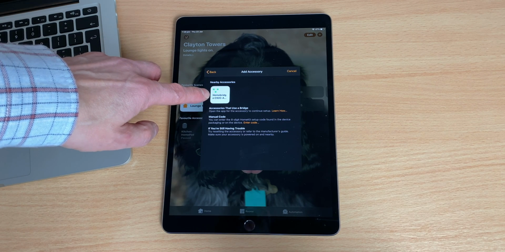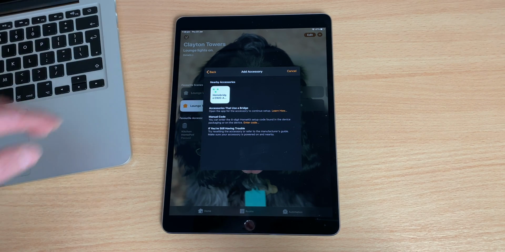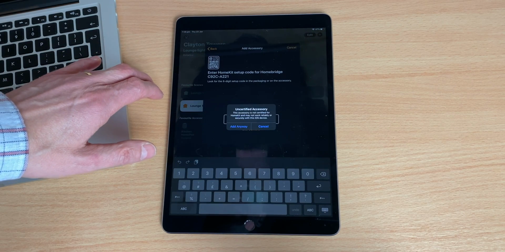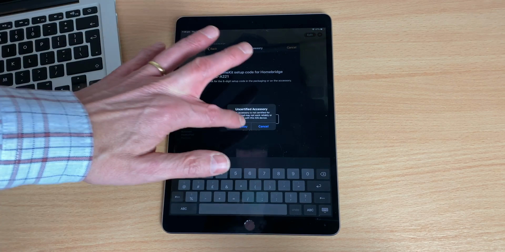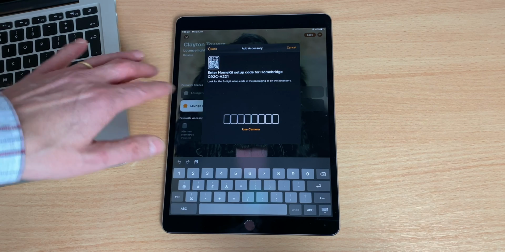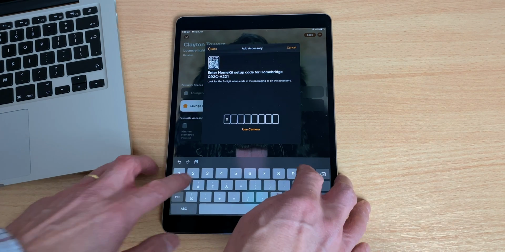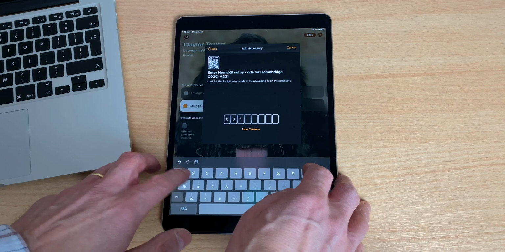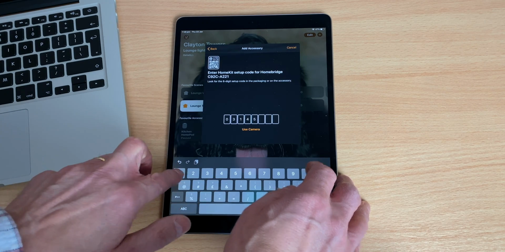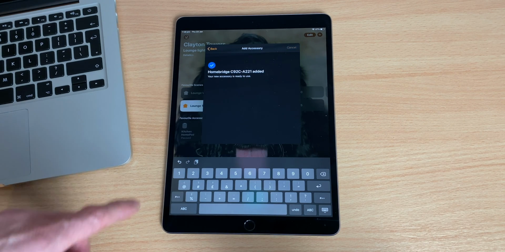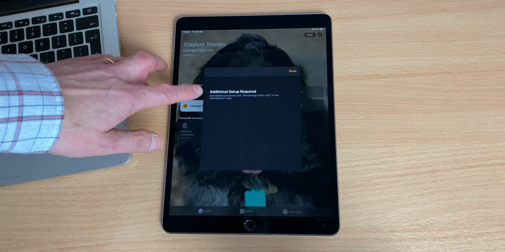It's found Homebridge, so I don't actually need to do anything. It's found it there. So I'm going to tap on that. It's an uncertified accessory, so that's fine. I'm going to add that anyway. And then it asks you for a code. Now the default code on this, and it tells you this on the Homebridge website, so you don't have to remember it, is 031-45-154. And then it says, as you can see, adding Homebridge, and it says Homebridge is added.